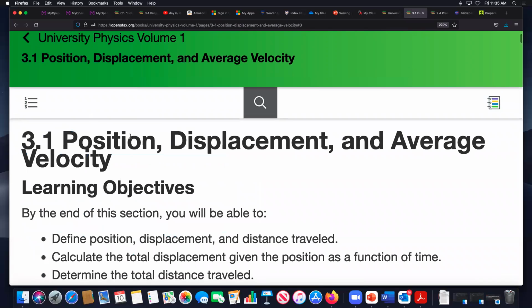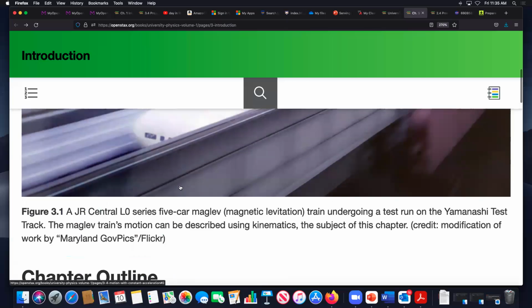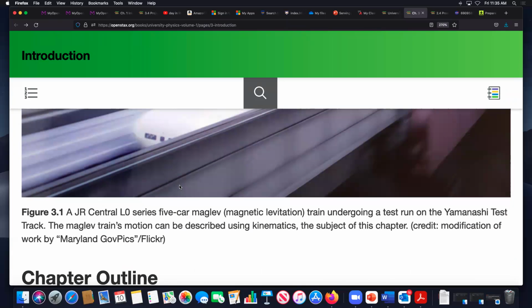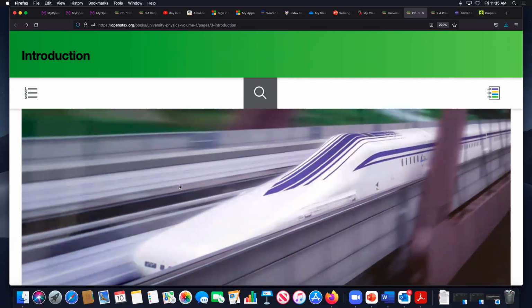Start off with then, actually we'll go back to the picture here on the previous page. Gotta love the bullet train. This one is the JR Central L0 Series 5-car maglev train on the Yamanashi test track. So the maglev trains, maglev stands for magnetic levitation, and they work differently than most people understand. Most people don't understand how this works. In fact, I would go as far as to say it's probably only engineers, electrical engineers for the most part, and physicists who understand how maglev trains work.